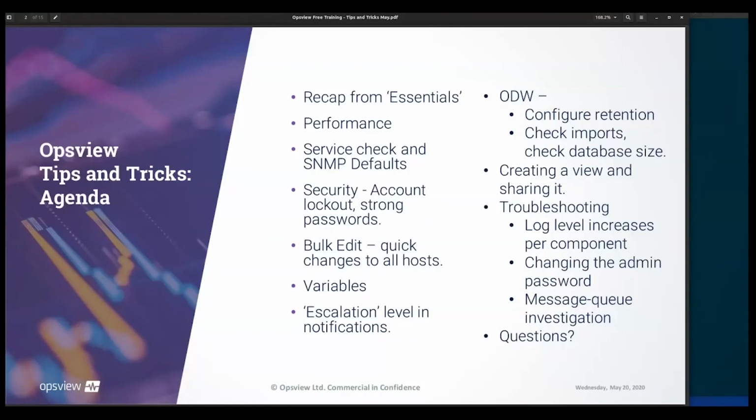20-25 minutes of some tips and tricks for Opsview, maybe some lesser known things, lesser known options, lesser known settings that you might not know about, that should hopefully help you get the best out of your Opsview installation.